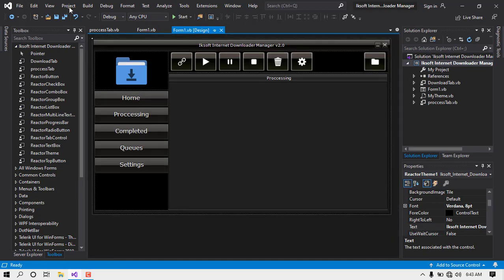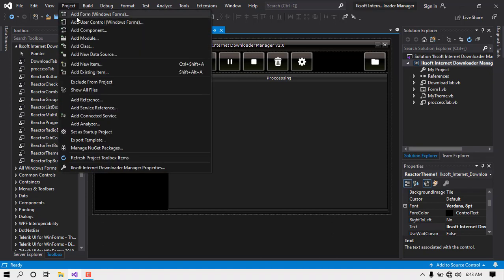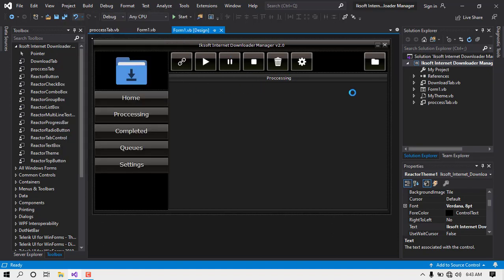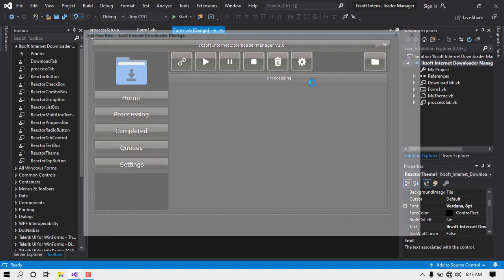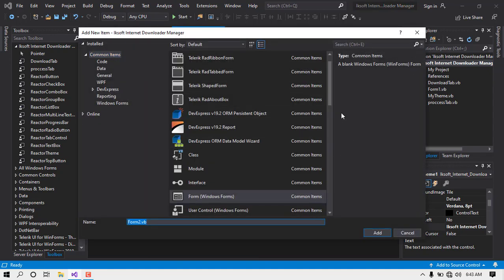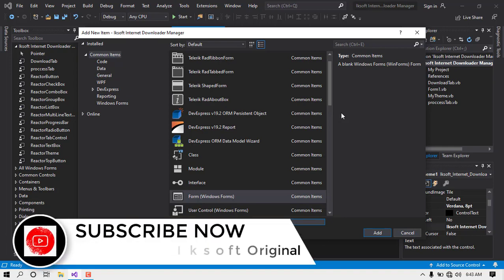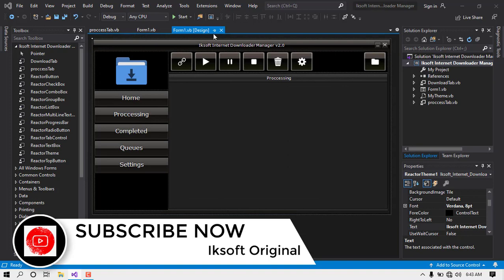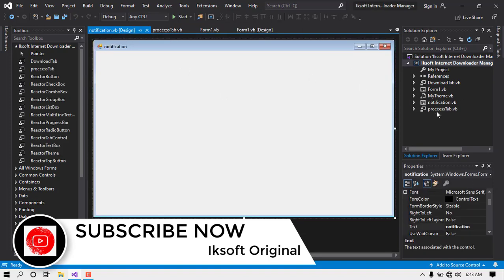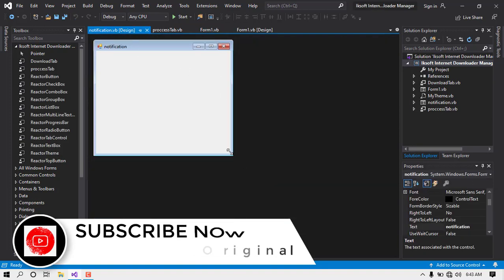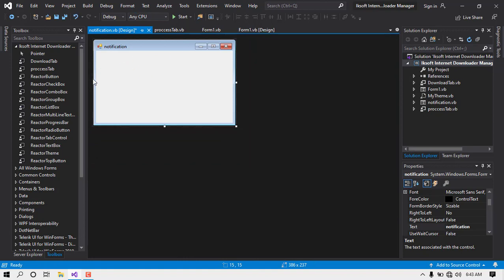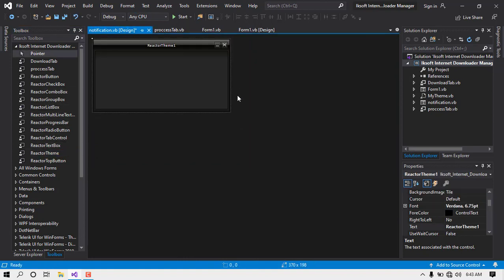To do that, just go to project and then click on add new Windows form, and on this Windows form we're going to give it a name. We're going to call this notification. So just give the name notification. Make sure you have selected a new Windows form, and then you can just resize your Windows form. Now I will apply my rector theme, and that is very awesome and good to know.